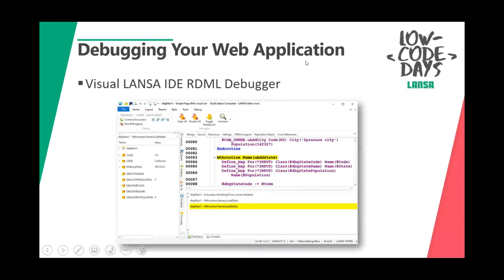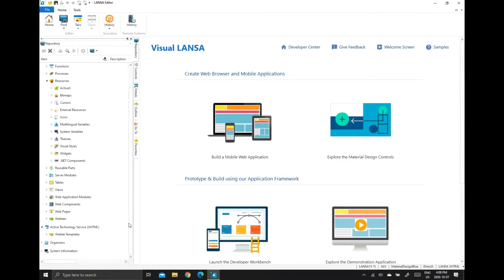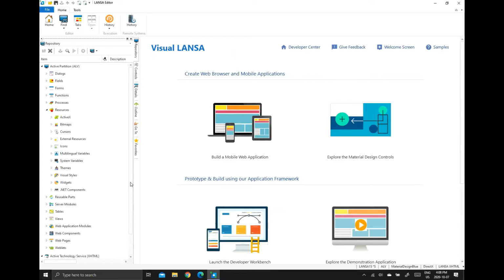All right, Visual LANSA debugger within the Visual LANSA IDE. So I'm just going to flip over to the actual Visual LANSA IDE now. So we should be seeing my IDE. And in here, I've got a list of the types of objects within a repository that I might have access to within the IDE. But today, we're just going to look at specific features of the IDE.